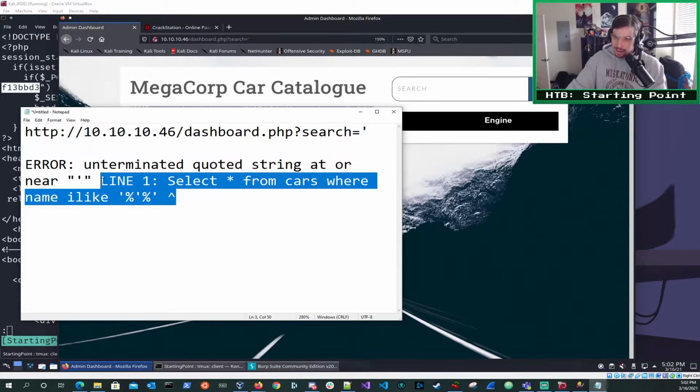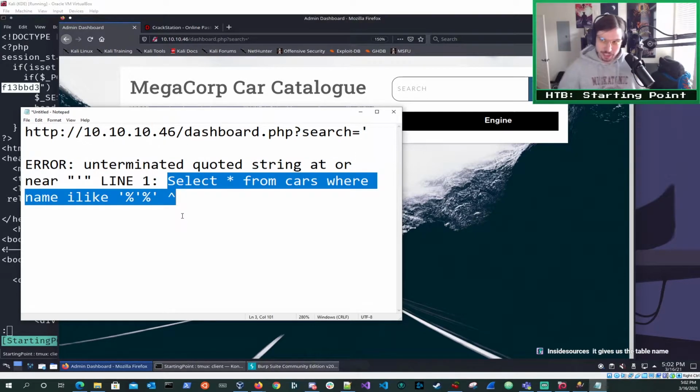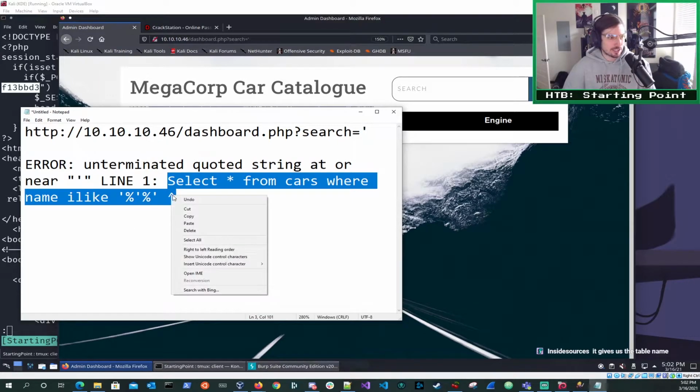So, not only are errors enabled, which is already bad enough, but this error message is doing us the extensive courtesy of telling us exactly which database into which we are injecting, and what the query looks like into which we are injecting. The query looks like this.